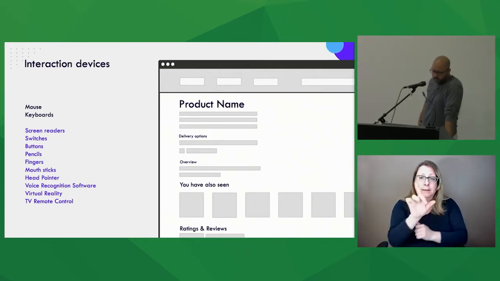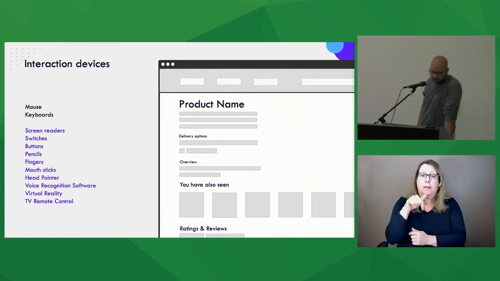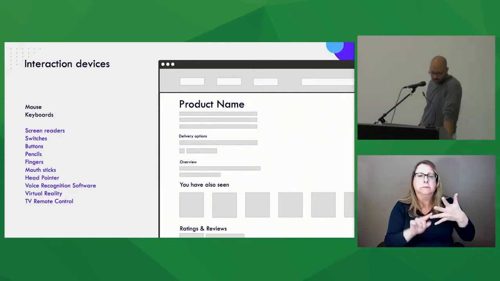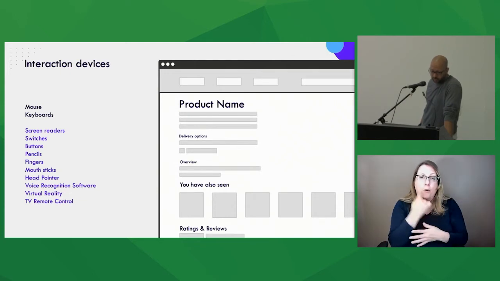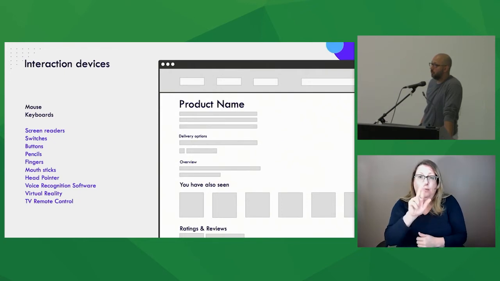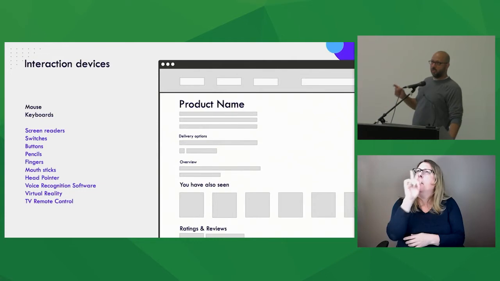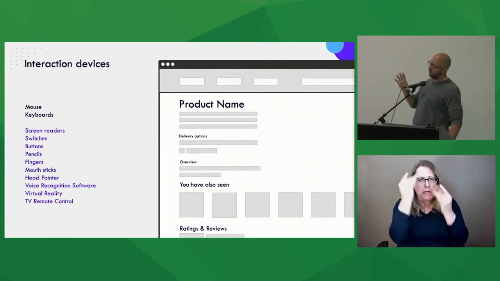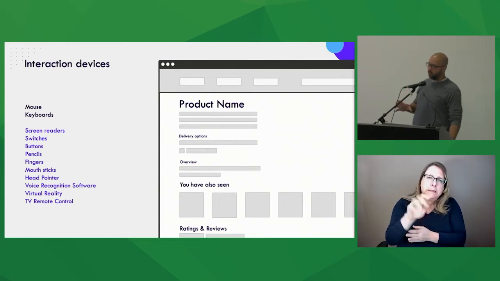On-screen interaction devices that most of us will get to know in this industry are screen readers, switches, buttons, pencil, a finger, mouth sticks, head pointer, voice recognition software, virtual reality. Maybe you navigate the web with your TV remote control. So when we design, we're not only thinking about a little mouse that is clicking there. It's not just a pointer device. You need to think about how your website will work with all of this.